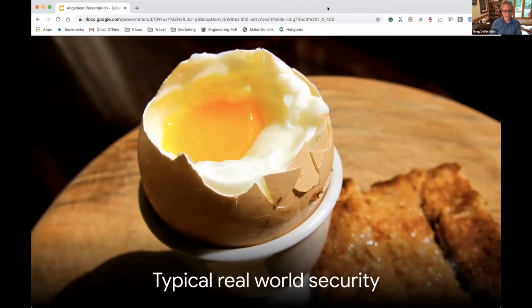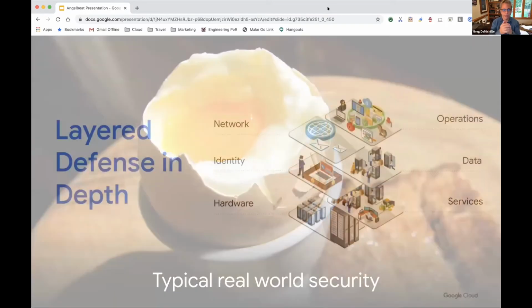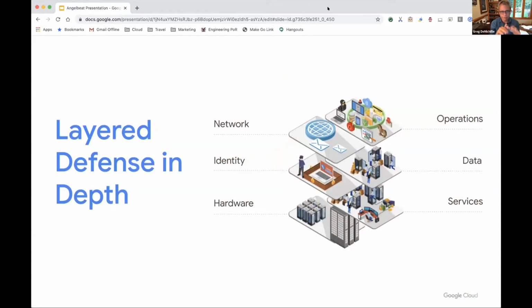We take a very different approach. We don't inherently trust anything. We don't put all of our trust just in perimeter-based security. We assume everything could be compromised. And if you take this trust-nothing approach, you build out a very different security architecture, and we call it layered defense in depth.